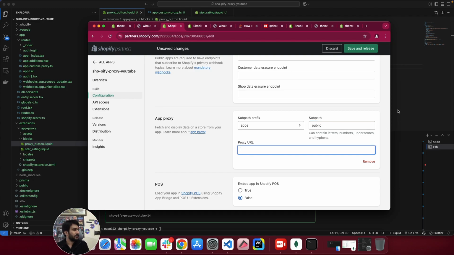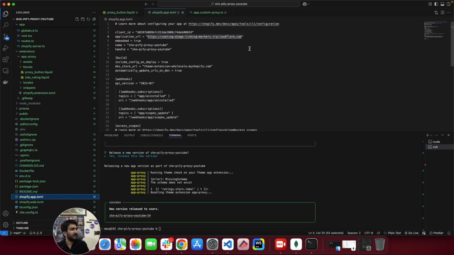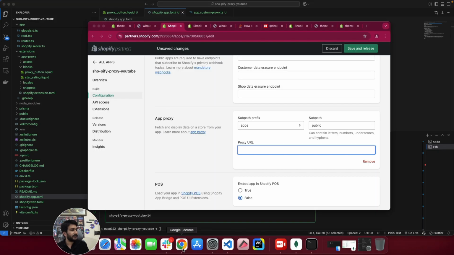This proxy URL would be from here, and we need to copy this thing. It's better, there are a lot of errors, so it helps us learn a lot. So slash system proxy, and now we need to save and release it.